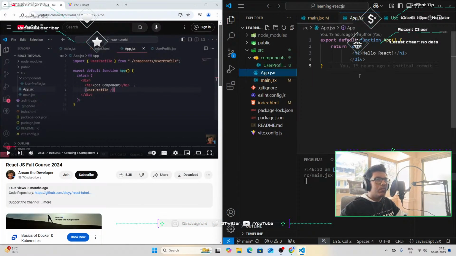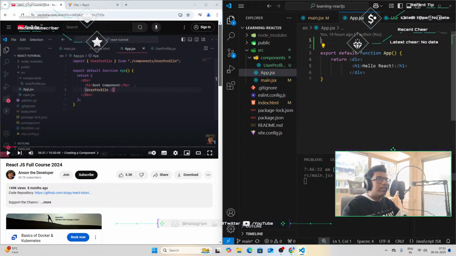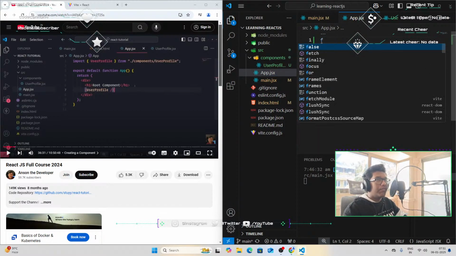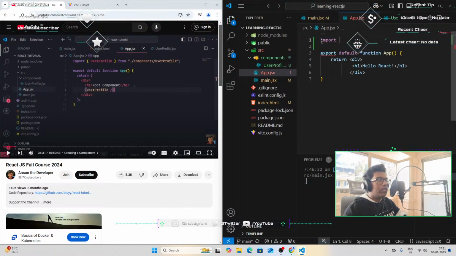So let's go to app.jsx and import the file, or the JSX function. Not JSX function, the component. I should use more React verbiage from now on.